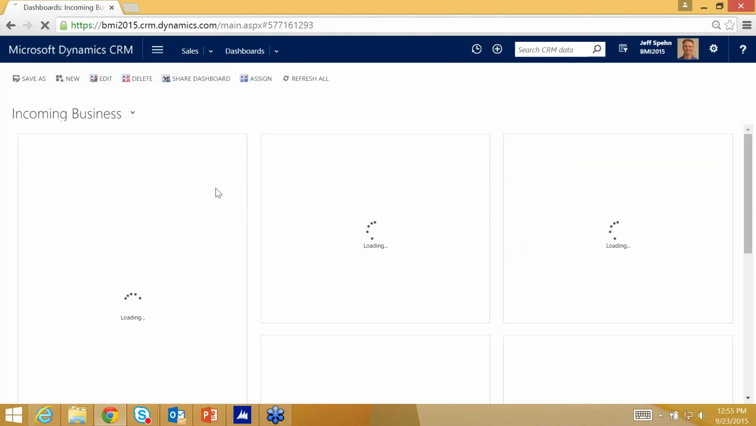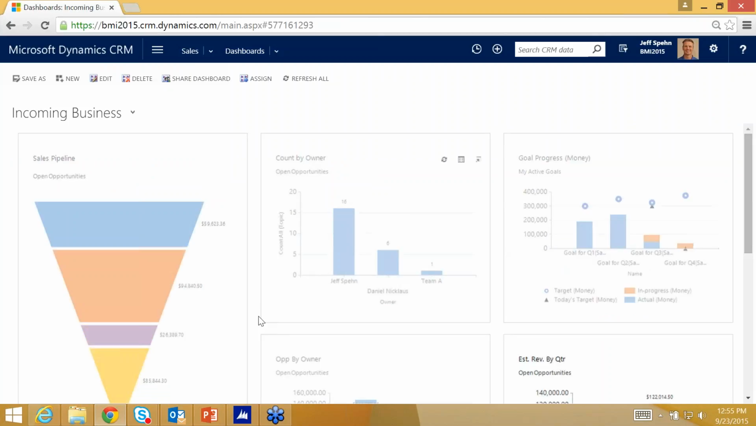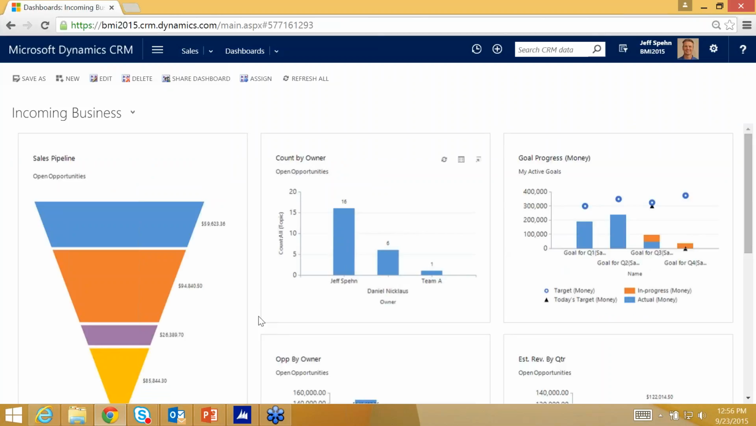So the chart that I showed you was designed for my role, I'm a salesperson and a sales manager. The goals that I see on the right here, that particular chart is my goals. It's not my team's goals. It could be my team's goals, but it's not. And this open opportunity pipeline chart is actually all of my team's open opportunities.